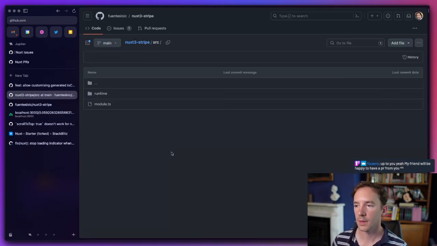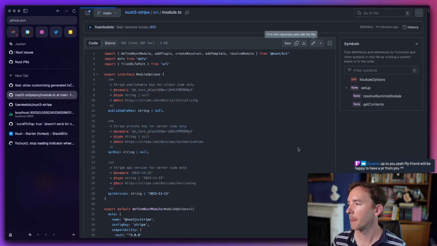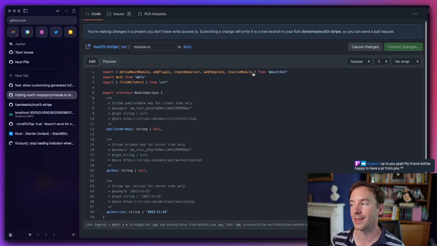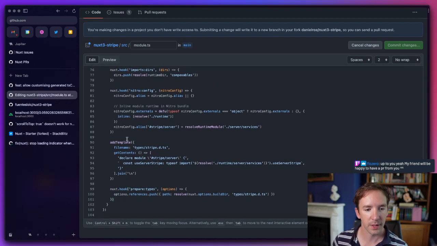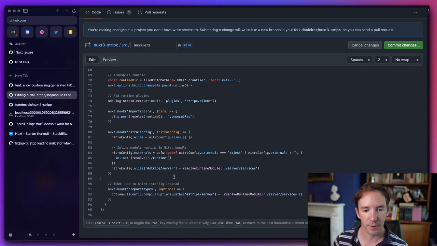Source, module, edit. So nice to, like, the user flow for making a PR without needing to clone is not bad, I think. Although I should introduce you to the joy of StackBlitz's code flow, which is very, very nice.